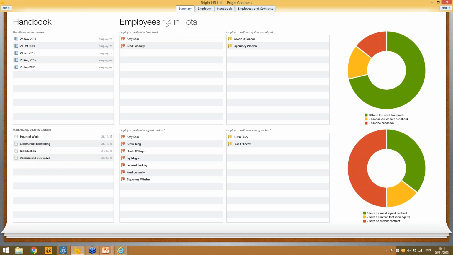And then we have a look here, we have 14 employees in total, and it's telling me that I have 2 that have no current handbook. I also have a good few here with no signed contract, so that's something I need to get on to straight away. I have 2 that have an out-of-date handbook, because they wouldn't have been given the most recent policy when we changed it. So that's something that I'll need to address.